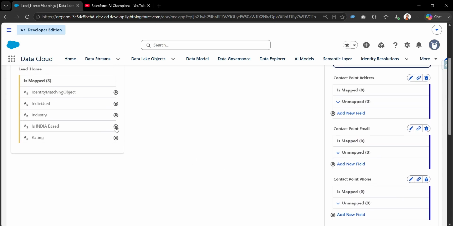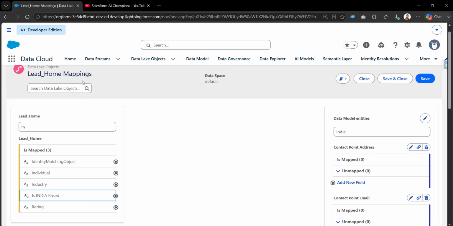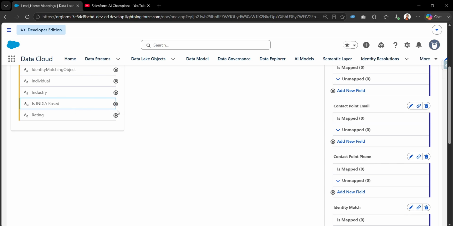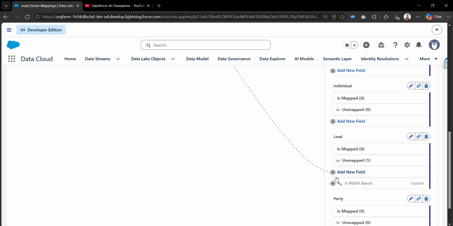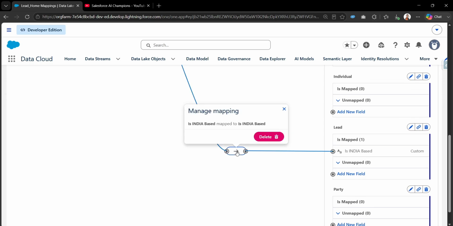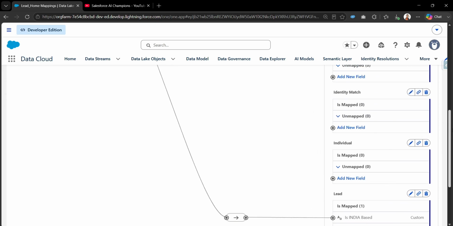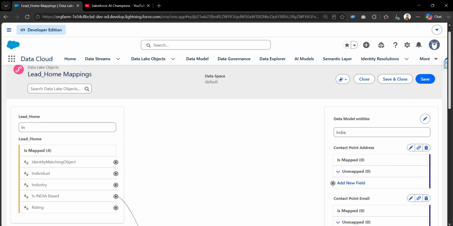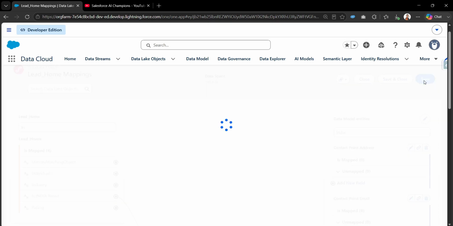Now we just need to click on this node, is India based, from the left hand side of data lake objects, and on selecting this field, we just need to scroll down and click on this field to make the mapping, right? On clicking on this mapping node we can delete our mapping and all these things we can do, right? It is showing as custom since we created this field as a custom formula field, right? On clicking on save, the field creation will be completed.